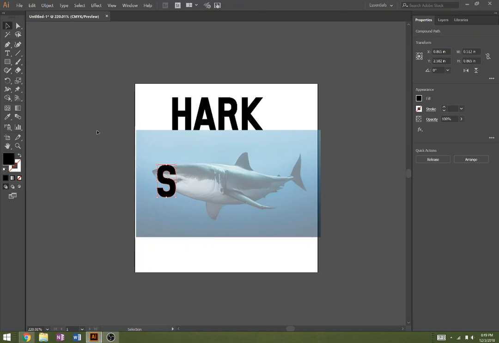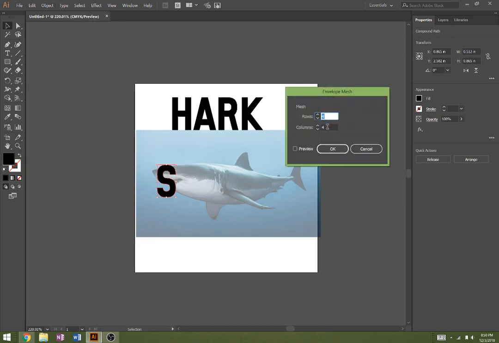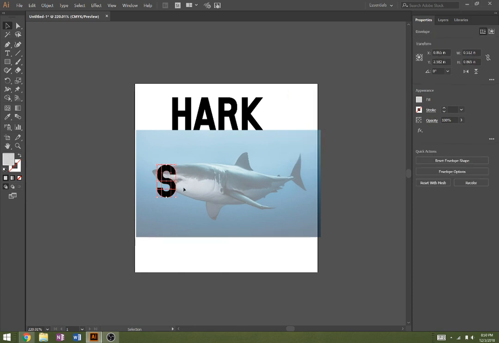But we're going to use a different tool here. We're going to go back to object, envelope distort, and I'm going to say make with mesh. And I'll say 4 rows by 4 columns. That's fine. I'll press OK, and you instantly see this familiar little thing here. Now, we had a very similar shape to this with our warp tool in Photoshop. So it's the same concept, except the only difference I would say is that once you apply this, it's no longer an object that you can then use the Shape Builder tool and various other things on. You have to essentially work with it as its own thing.